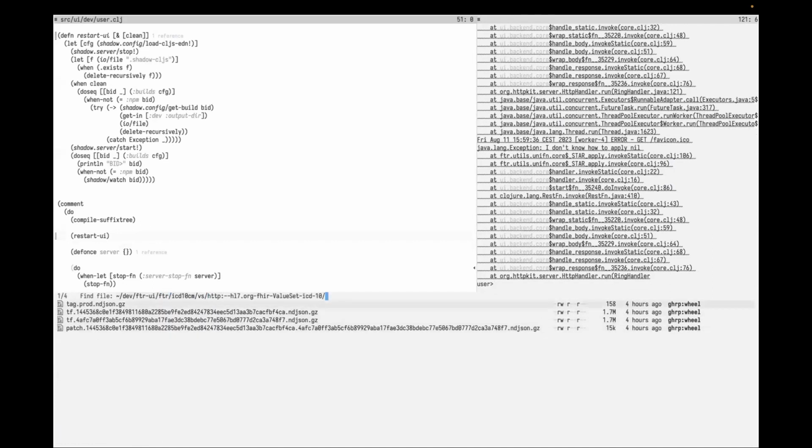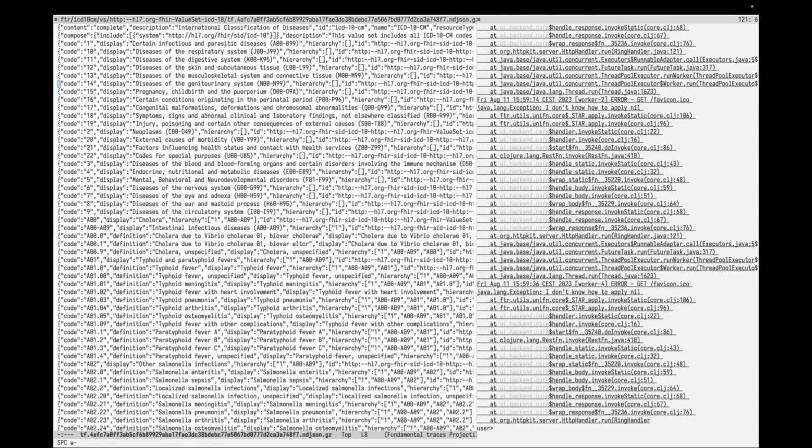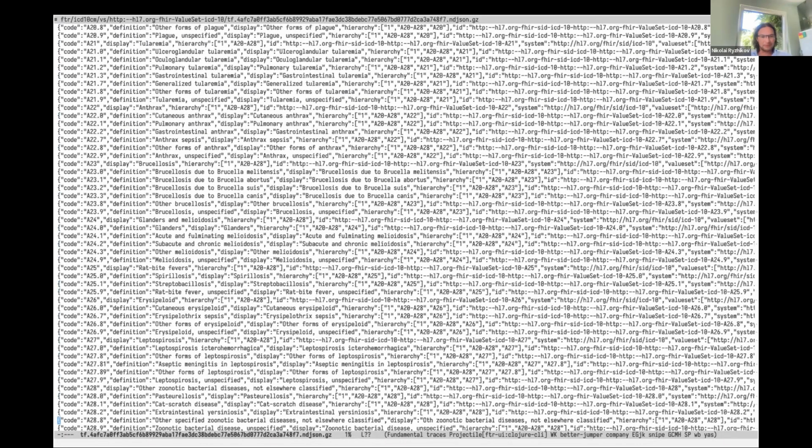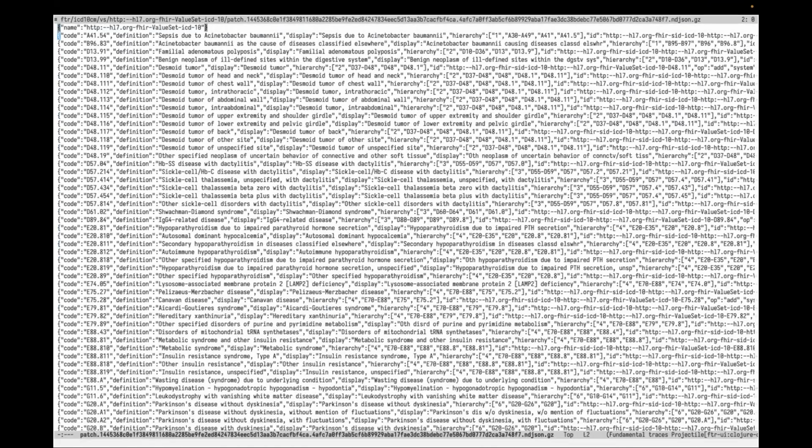Yeah, so here we have two versions of ICD-10 with the 2024 update for ICD-10, and the actual version is this one. So inside, this terminology file looks like this. It's a code system, value set, and just a bunch of concepts, as you can see. Let's take a look at the patch file.